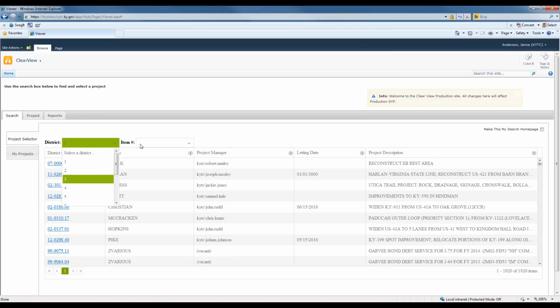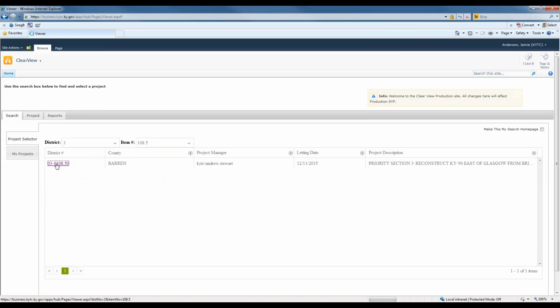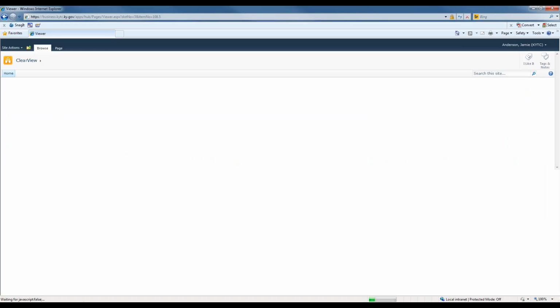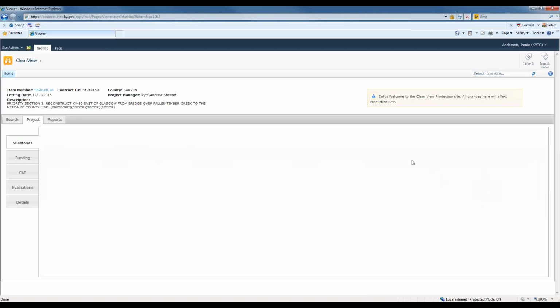Okay, let's try searching. Let's see if it pulls up for us this time. There we go. It's still really slow, but you will notice that it's pulling the project header information at the top of the screen.